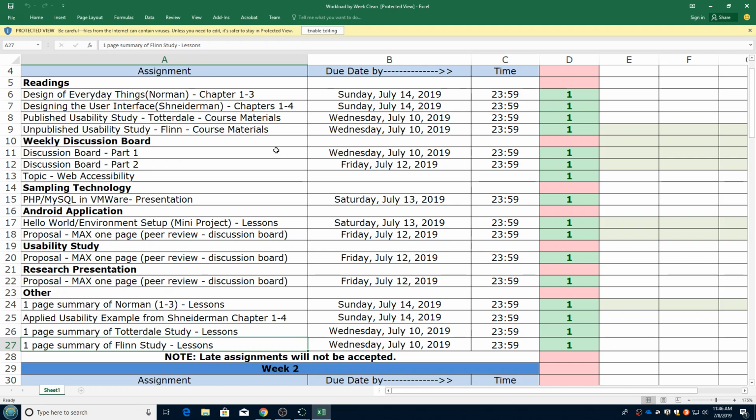And the reason I want you to read those sooner than later is so you have an idea of how your usability study is going to start being constructed. All right? Discussion board, Wednesday and Friday. Sampling technology due on Saturday. Under the Android application, you have that hello world and proposal, proposal, and proposal.